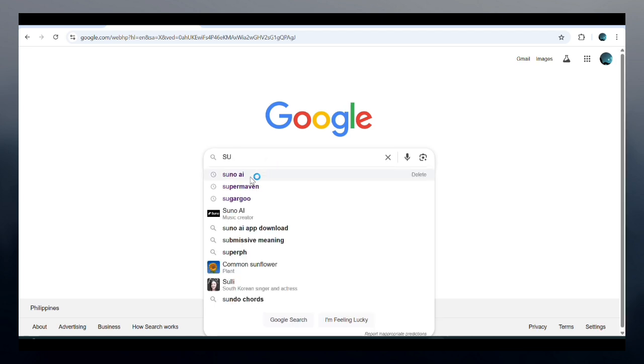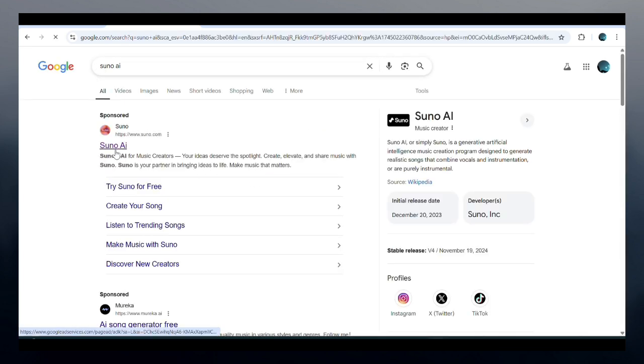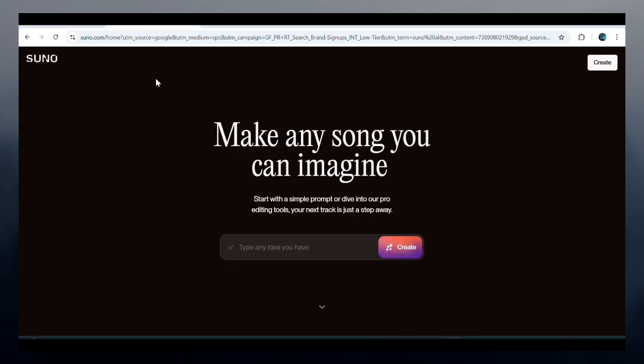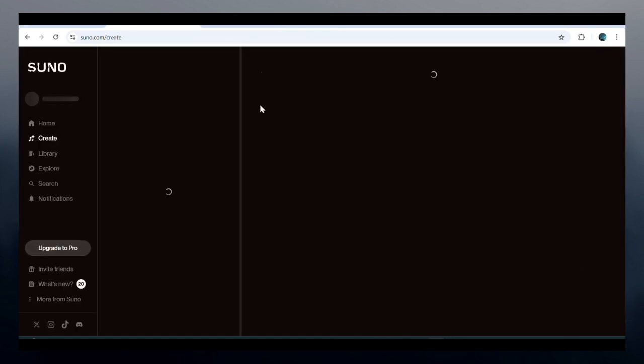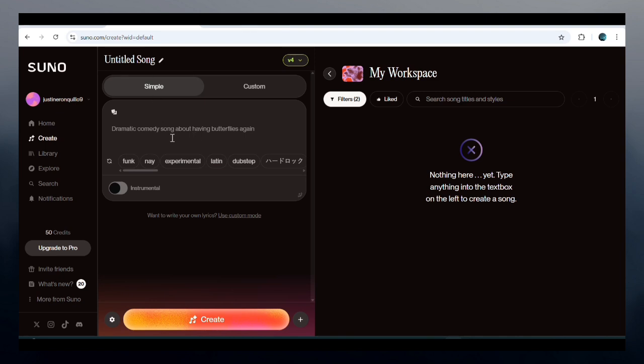First, go to Suno AI using your browser. You'll need to create a free account, and if you haven't yet, sign up using your email or Google account. Once logged in, you'll load into your dashboard.